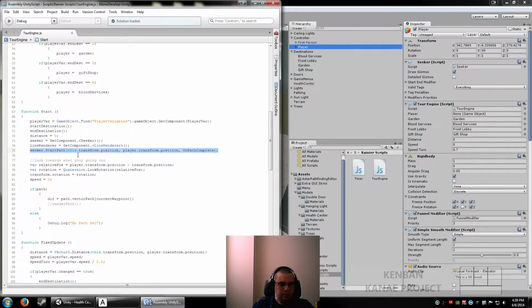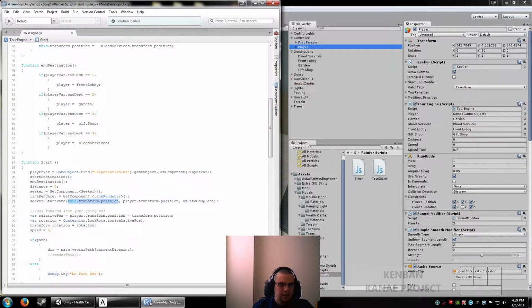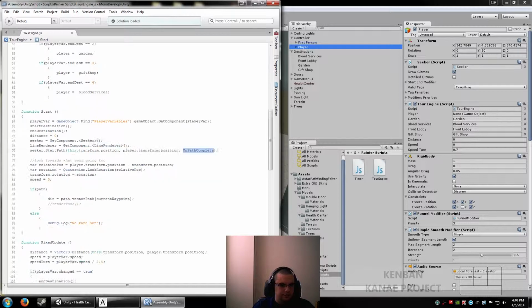seeker.startPath. So this will calculate a path from point A to point B as long as there's some kind of nav mesh on your project. So start where this has started, so your player. So as you can see, I teleported to where I wanted him to start, which is fine. And then go to the position of whatever player we're set to. So this is where the end destinations were set to. And then run the function OnPathComplete, and that will find the path for you. So that's when you start.